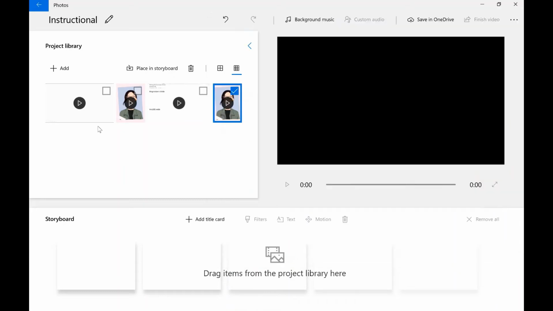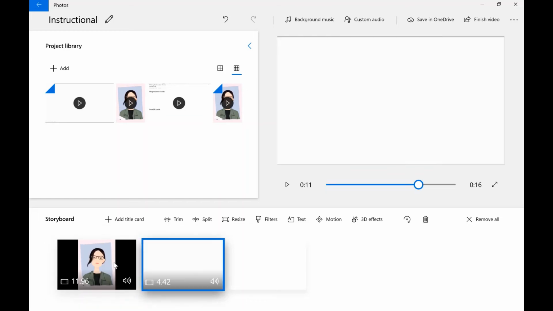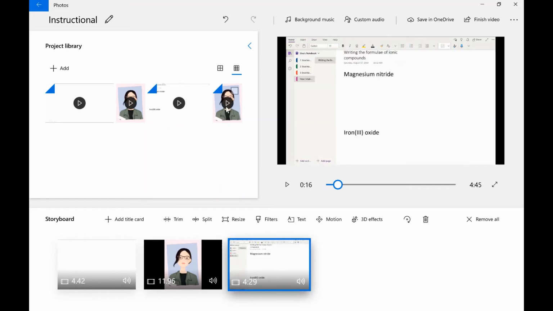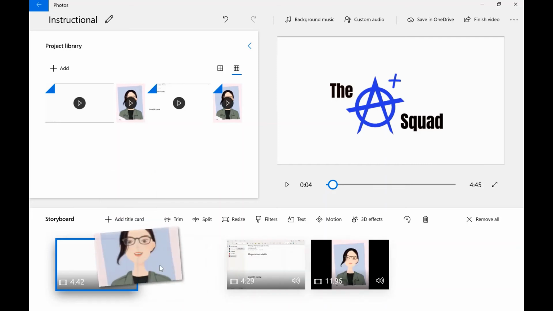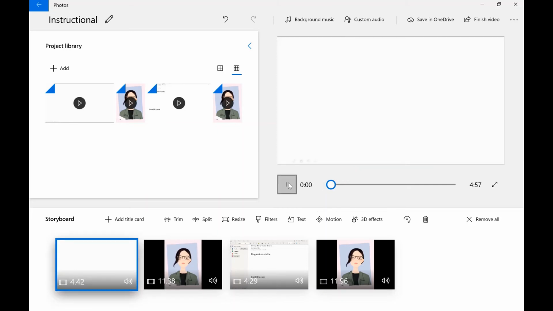And now I just put these in order, in the right order. I want this here, and then I want this here, and this here. This one and that, and this. So now you can see that it starts like this.